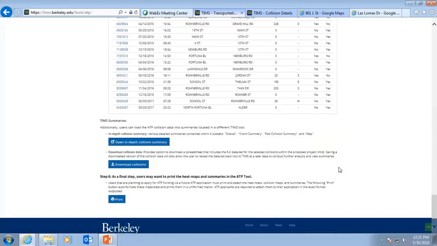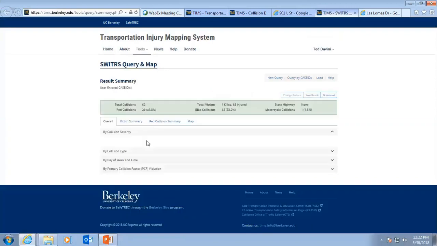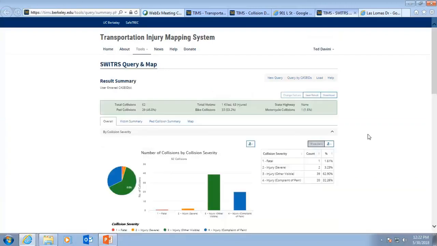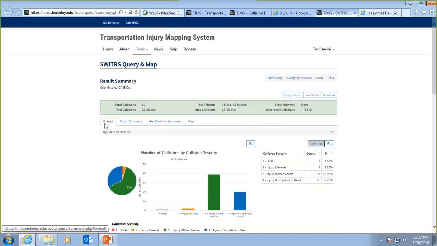So I looked at the summaries that are built into the TIMS tool. Now you want to go into the summaries that are provided in the larger suite of TIMS tools. So you click on this Open End-Up Collision Summary button. At this point, I'm going to walk through the summary tabs that are built into TIMS, and there's 4 tabs that might be interesting: Overall, a Victim Summary, a Ped Collision Summary, and a Map.